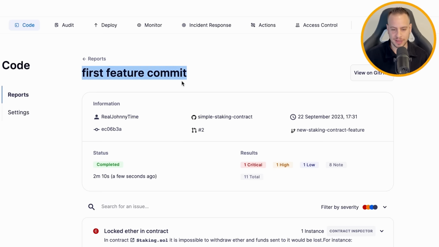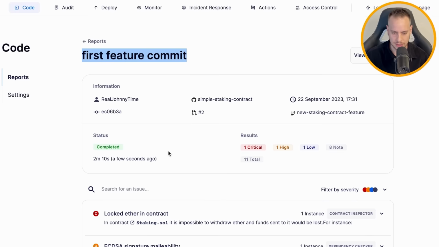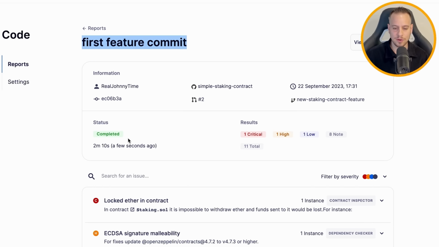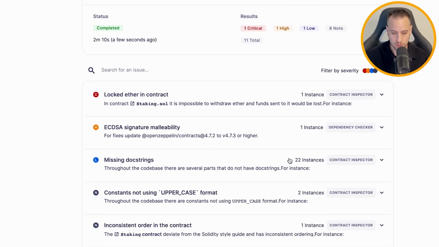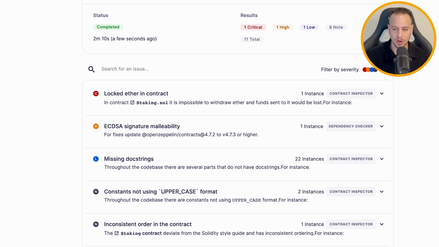Here we have the commit name. We have some general information about the username, commit hash, branch, and etc. And this is the status and the results. So we can see that it took around 2 minutes to complete the scan, and the tool was able to detect 1 critical, 1 high, 1 low, and 8 informational issues. And here we have the details about the issues.